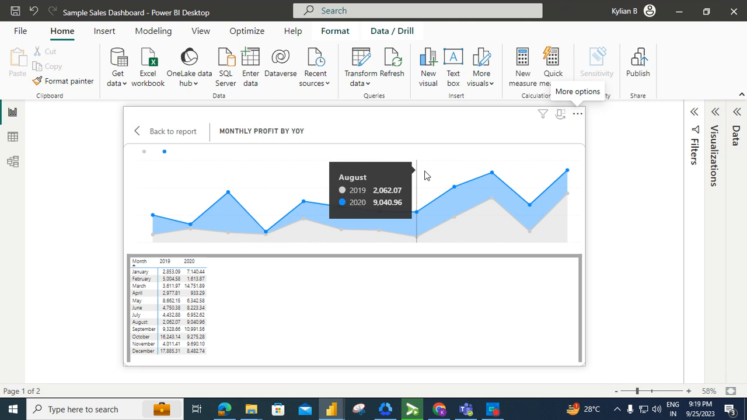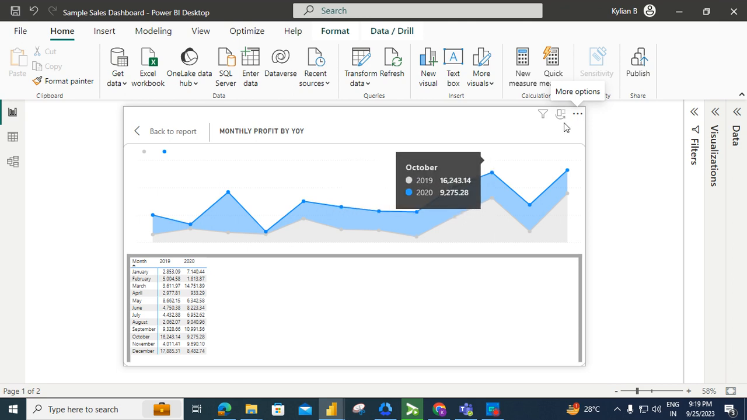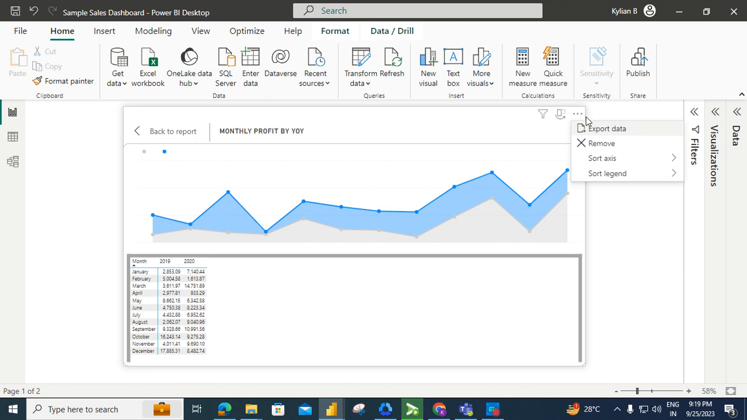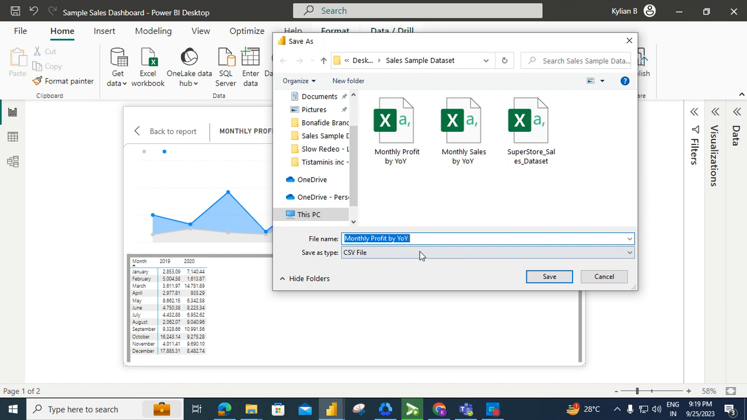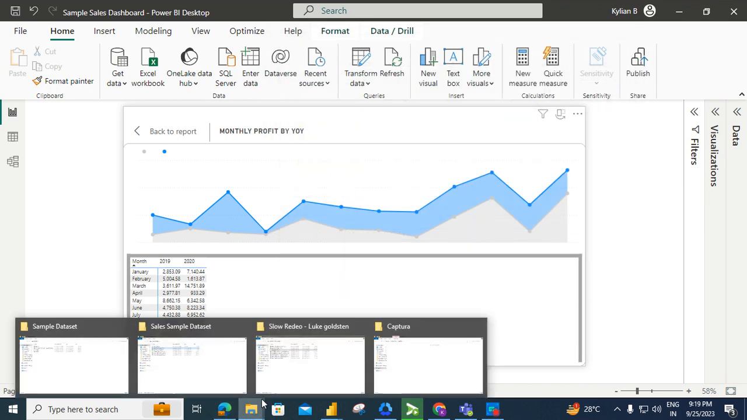Further, if you want to export this data in CSV format, you can just go to the more option and click on export data, and you can give any name that you wish. I'll simply go with monthly profit by year over year and click on save. As you can see, I've already created this CSV file prior, so let's go and see how it looks.